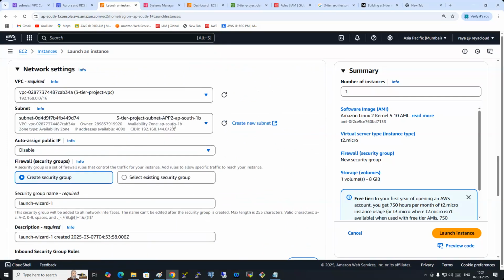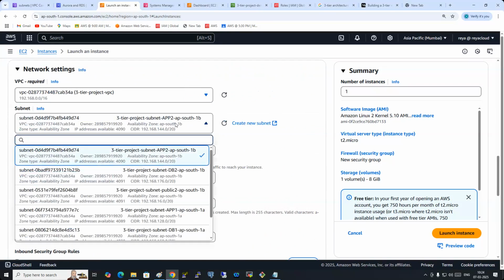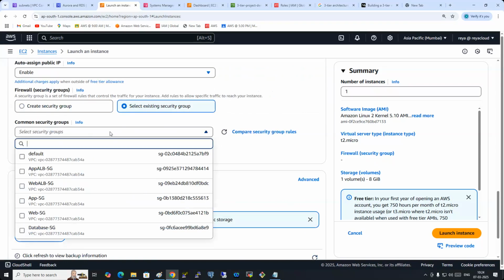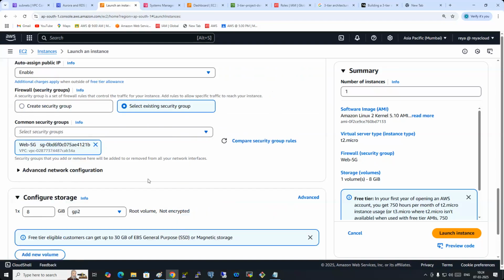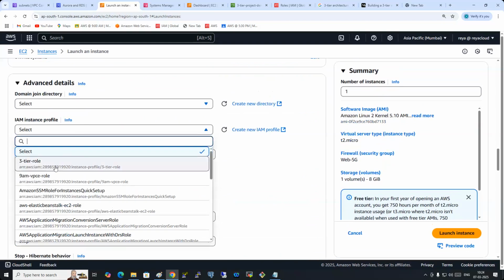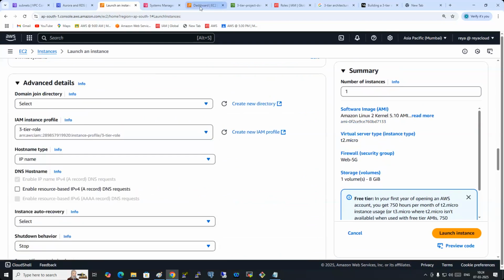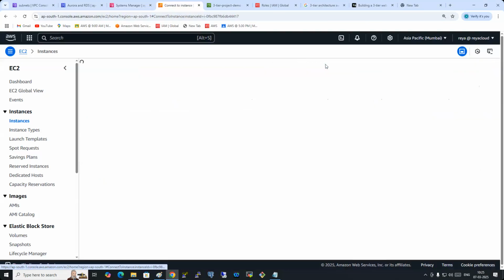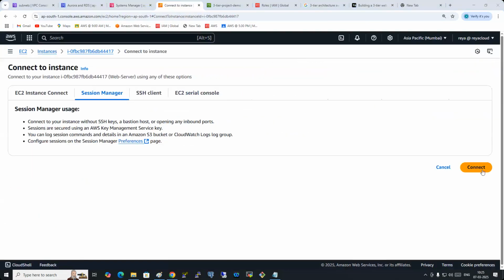VPC, and in which subnet here? Public subnet. This one. Enable. Here, which security group? In advanced, select a role. So let's see. It's taking time, huh? I'm not launching that then. Okay, so let's go here, click on connect, go to Session Manager, and connect.